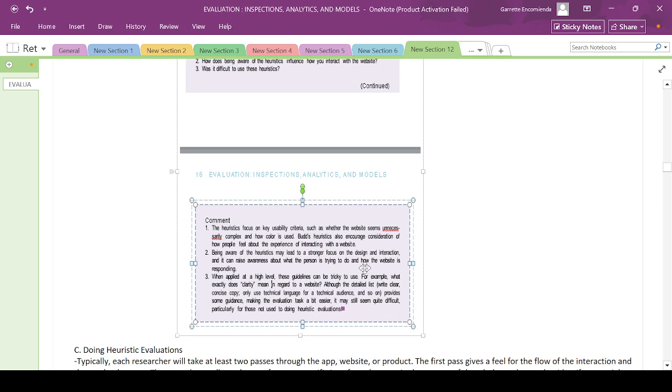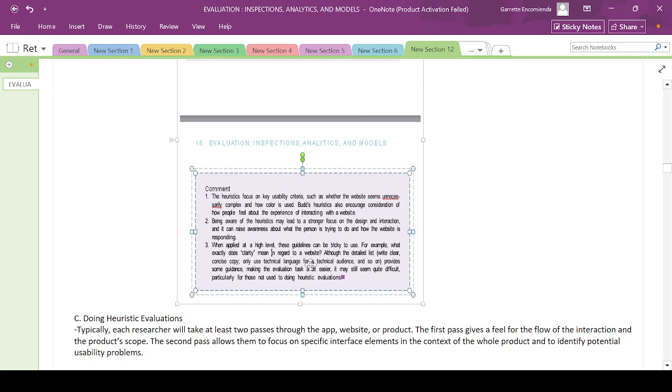The BUDS heuristics also encourage consideration of how people feel about the experience of interacting with a website. So it talks about how people feel and the usability criteria of complexity. Is there irrelevant information there? Being aware of the heuristics may lead to a stronger focus on the design and interaction, and it can raise awareness about what the person is trying to do and how the website is responding.